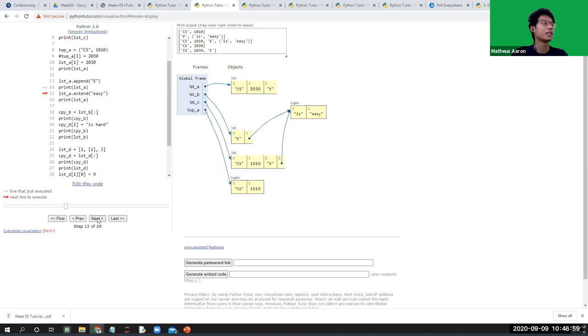And when you extend EZ, EZ here is one object, but when you extend EZ to this, it actually creates a lot more boxes. Okay, that's not really explanatory, isn't it? So I think I'll just give another example.